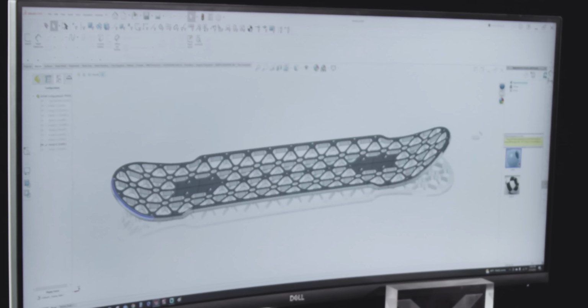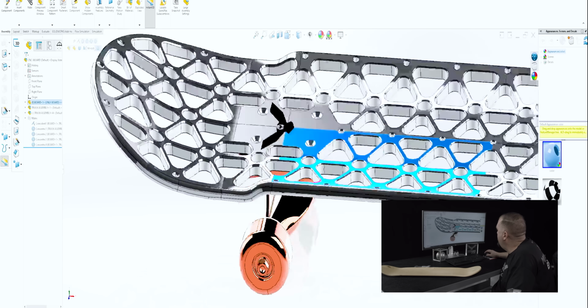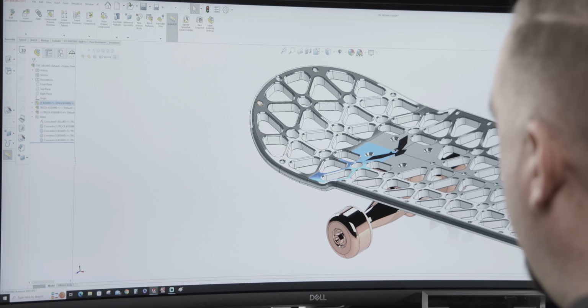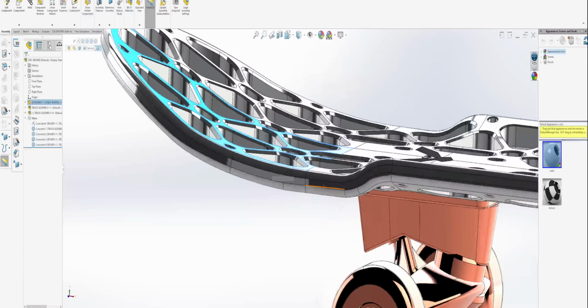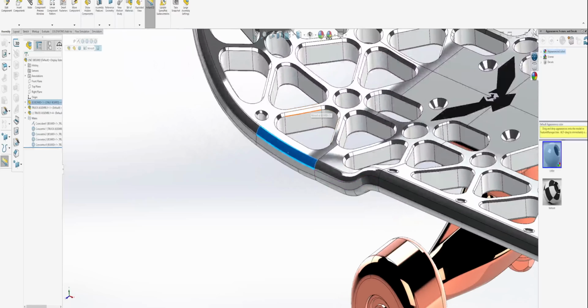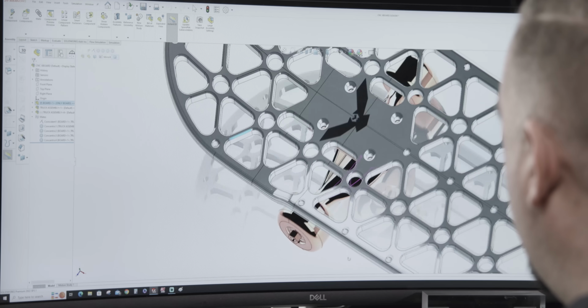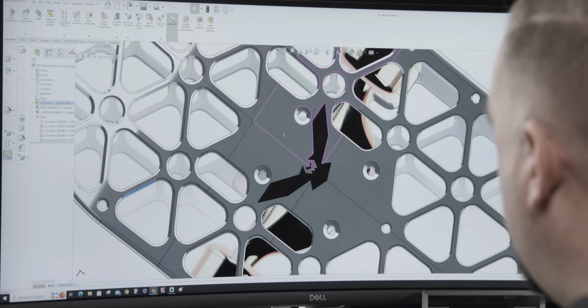So again, take a look at the board design here. We have our concave surfaces on the top of the board, our transition surfaces, the concave on the ends of the board. We have nice fillets everywhere. Everything's nice and smooth. We got chamfers on the inside of the pockets. We have our trucks modeled in. That way we can make sure that our holes through the board actually match up to our trucks.